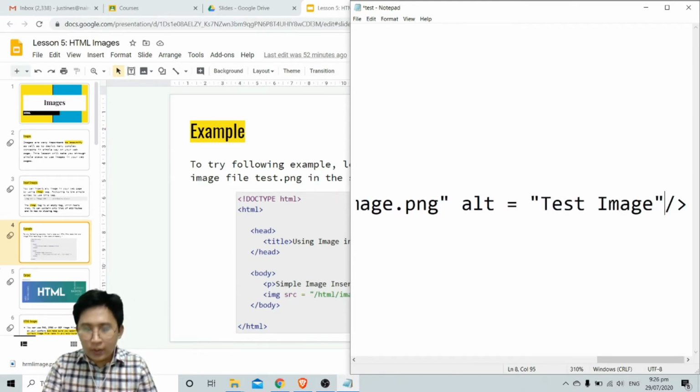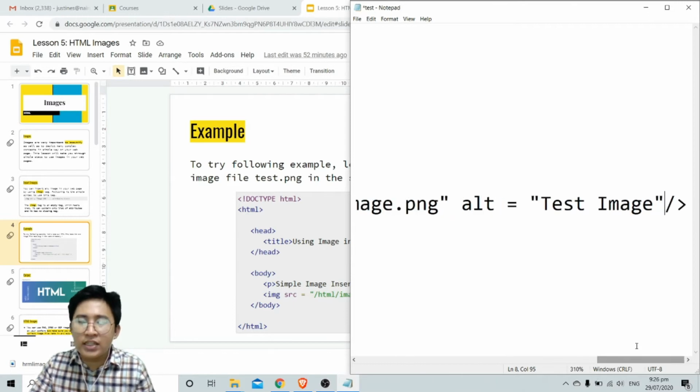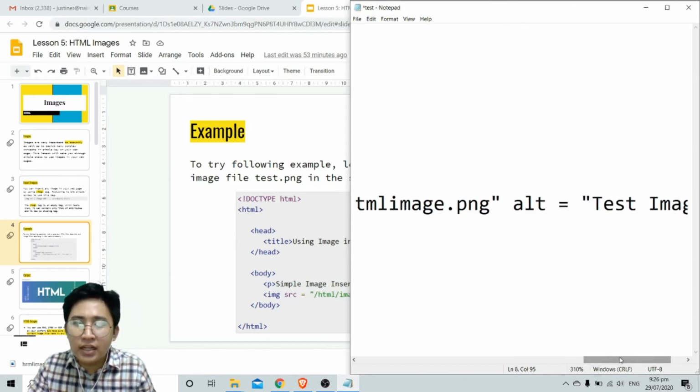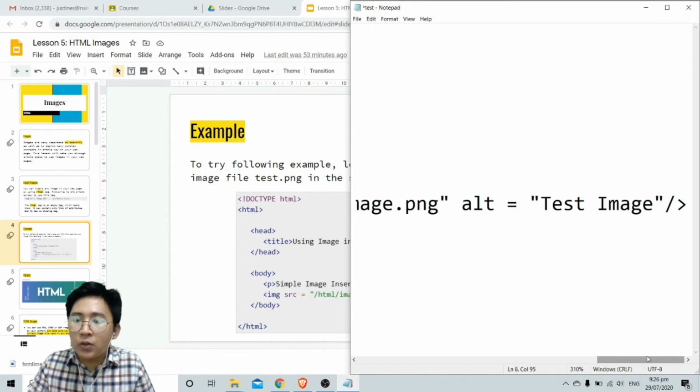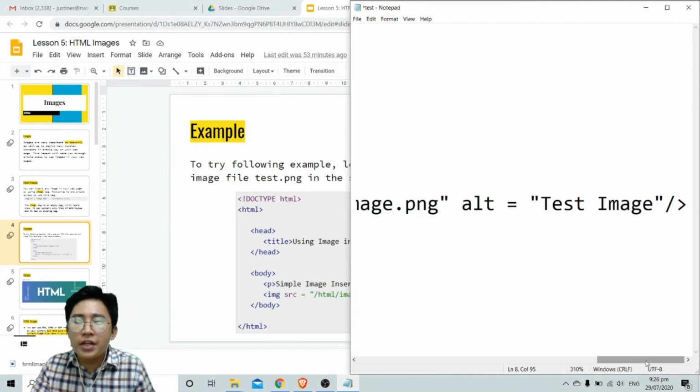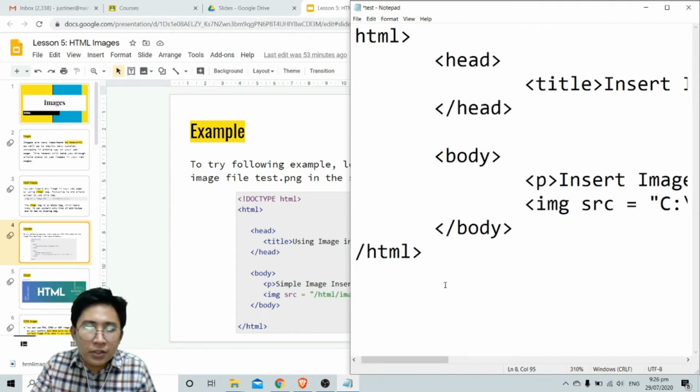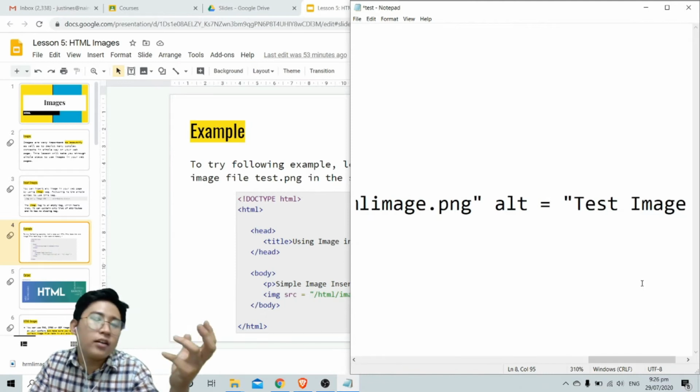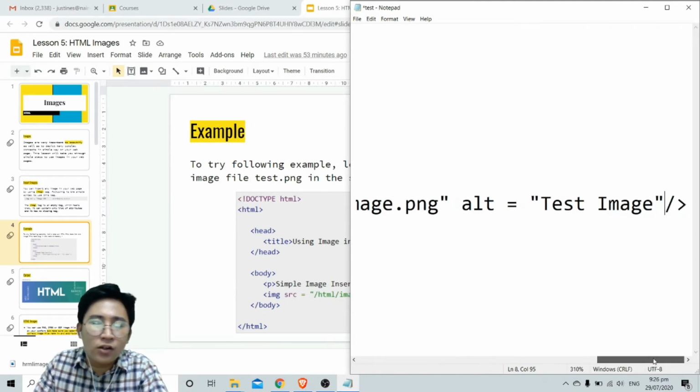So what is the meaning of this alt? This is just an alternative text if the image is not loading. If the image is not loading and you have an error in your HTML, so let's try this. Earlier, we already experienced an error, right?